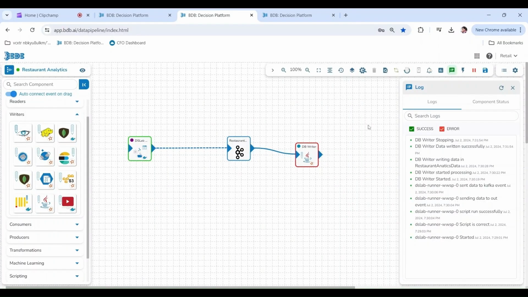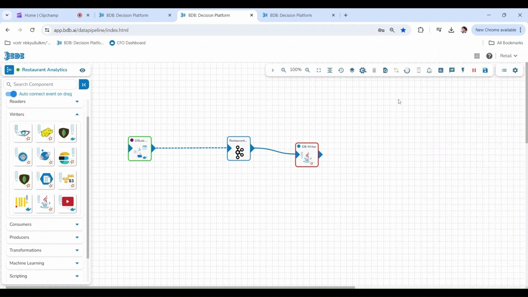The BDB pipeline offers comprehensive features including failure analysis, a testing framework, and Git integration. These capabilities empower users to analyze and troubleshoot component failures efficiently, ensure robust testing of pipeline configurations, and seamlessly integrate version control with Git for collaborative development and management of pipeline workflows.